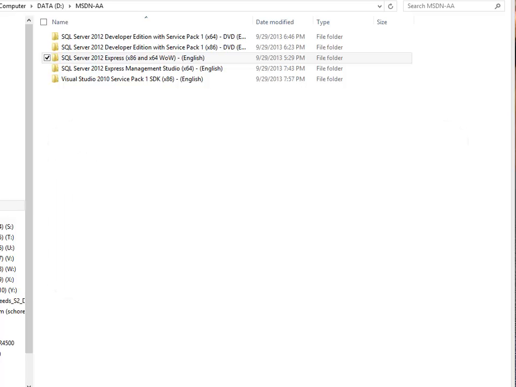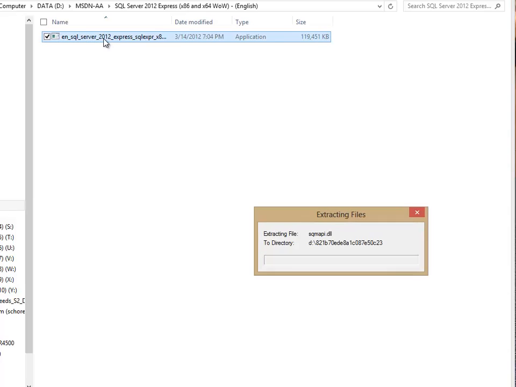This tutorial covers installing SQL Server 2012 Express. I've already downloaded it, which can be a lengthy process depending on which package you install, the SQL Server 2012 Express from the DreamSpark website. The Express version is also available from the Microsoft MSDN site for download. So I'm going to start the installer application.